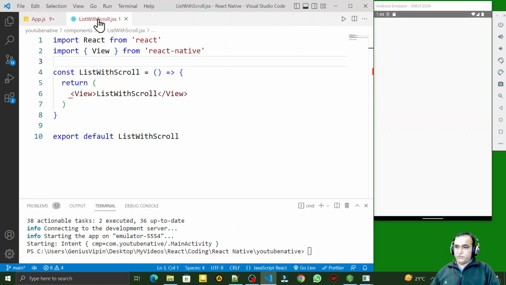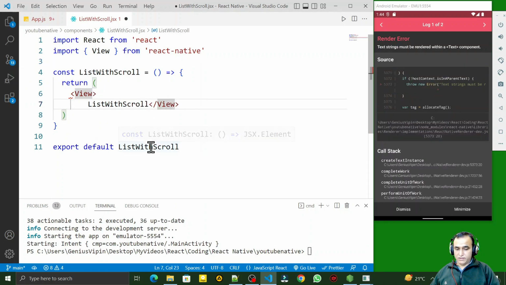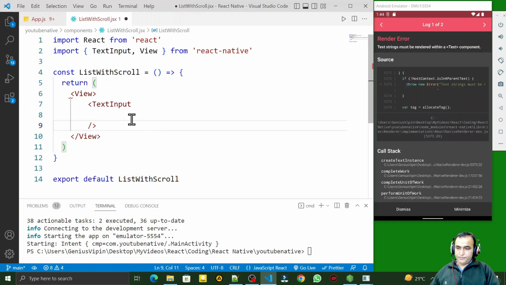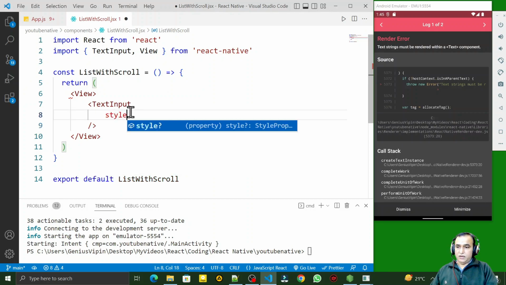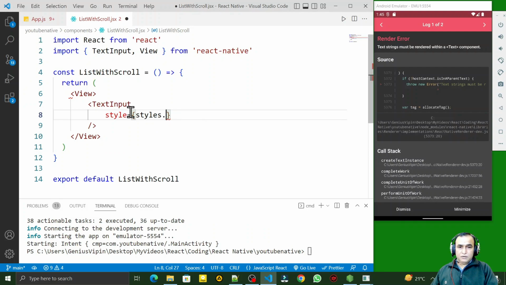Now everything is changed. We have a blank screen and we need a text component to display this. So I remove this, nothing is here. Now first of all I need a text box, then a button, then a list. For that, first I create a TextInput and close it. I say style equal to styles.input, that is, I give the name input.